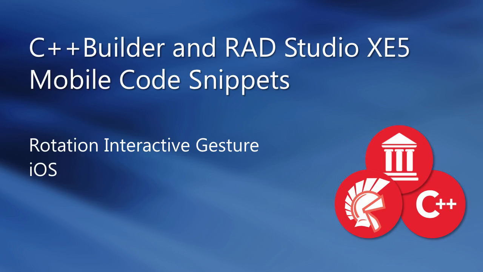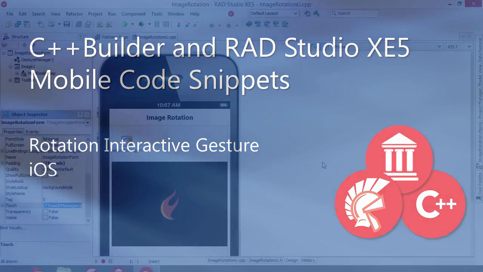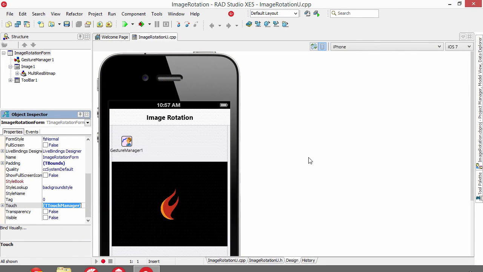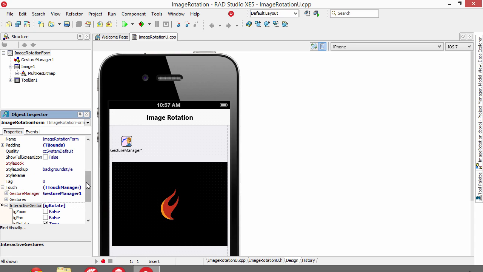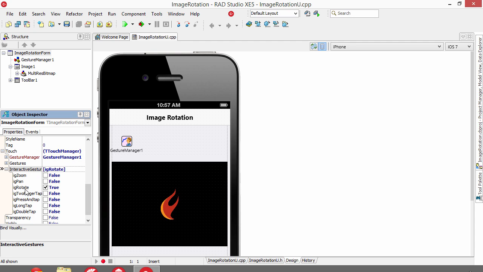This is an overview of the rotation interactive gesture on iOS with C++ Builder XE5. In this image rotation mobile code snippet, the touch manager is assigned on the form. So here we see the gesture manager is assigned to it, and we've selected that we want the rotation interactive gesture. We've selected that we want to be notified when the rotation interactive gesture is used.